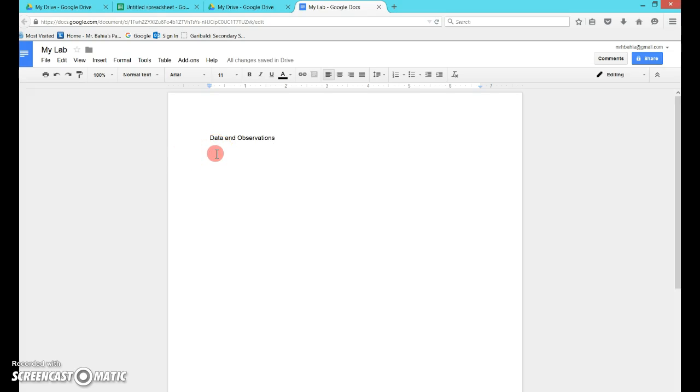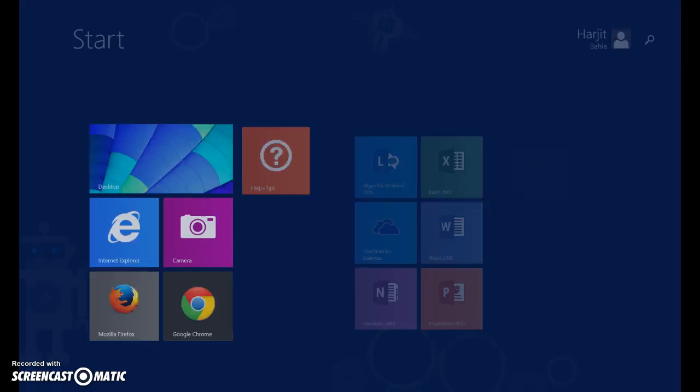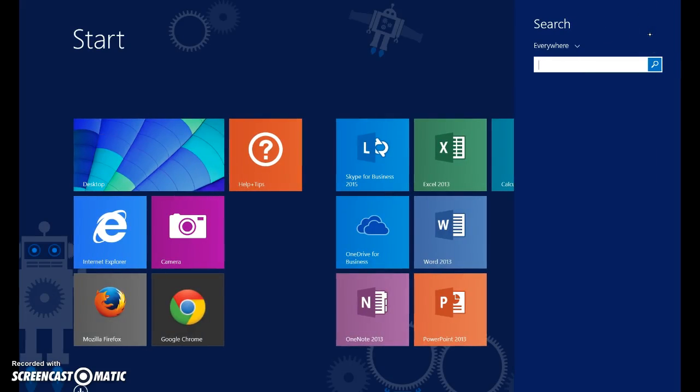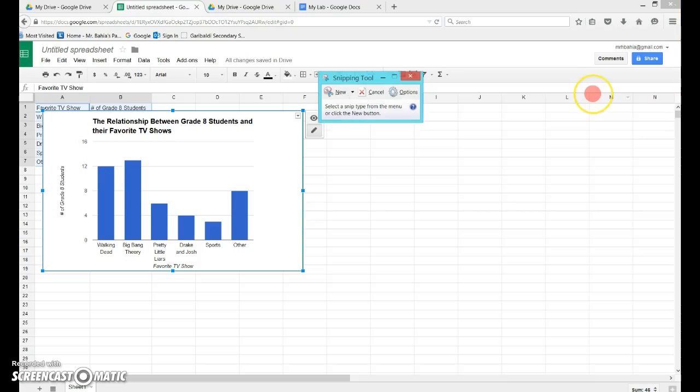Well, how am I going to do that? There's a few ways you can do that. One is to use what's called the snipping tool. And the snipping tool, if you go to your search bar, this is a Surface, but pretty much any laptop, you go to the search bar and you type in snipping tool. And what snipping tool allows you to do, there's the scissors, is it allows you to cut and paste or take a screenshot of anything and paste it somewhere else.